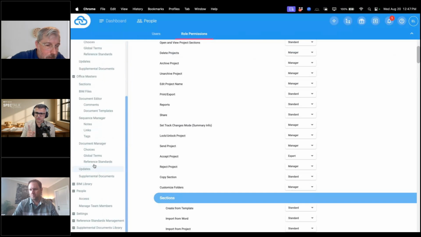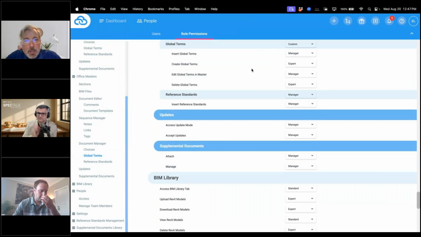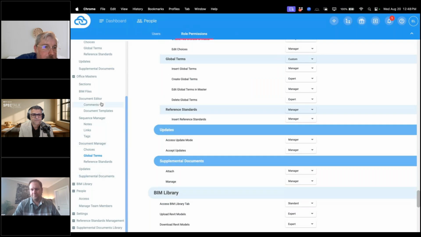While you're finding that, I'm going to jump in with Ethan, who made a comment. It's under the document manager. So under Office Masters, document manager, global terms on the left: global terms, custom, insert global terms, manager, export, delete global terms. If you want to control that, just shut that down and set it to system manager.